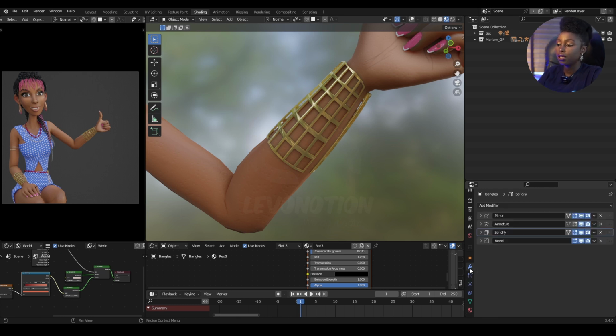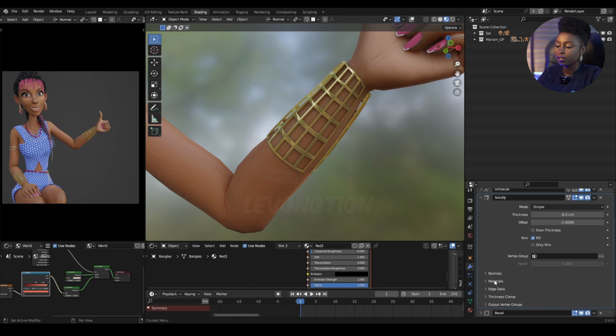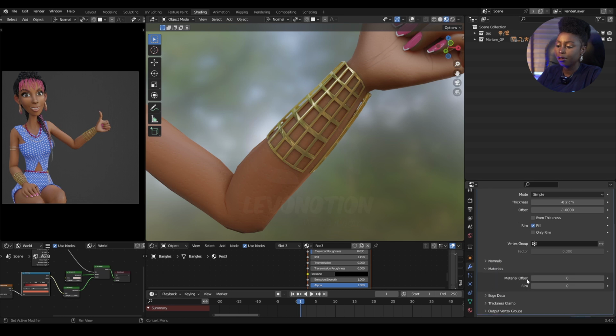So we'll go back to the modifier tab, modifier properties, and go to solidify, drop down and go to materials. So when you click on materials, you see material offset and rim. This material offset is for the back, while the rim is for the rim.